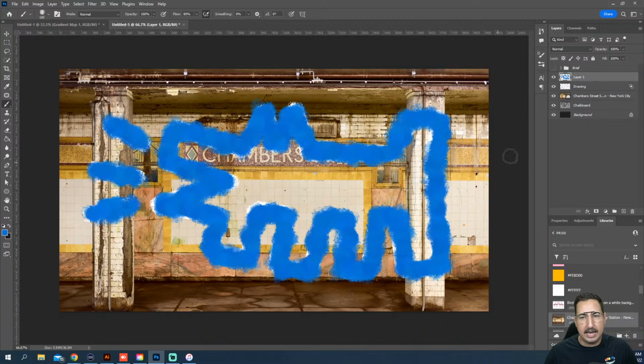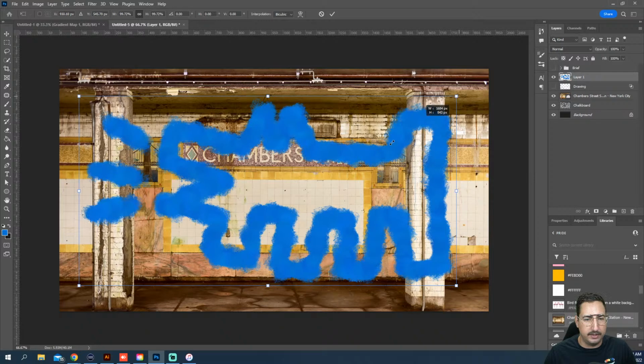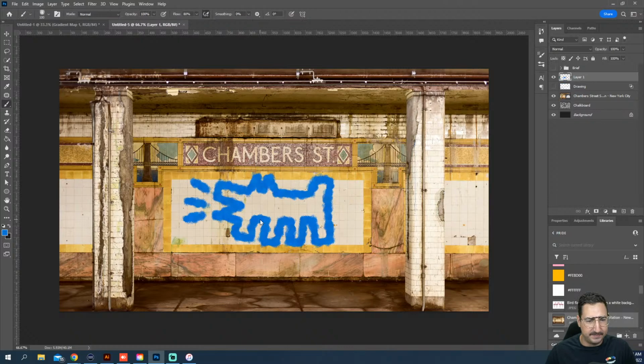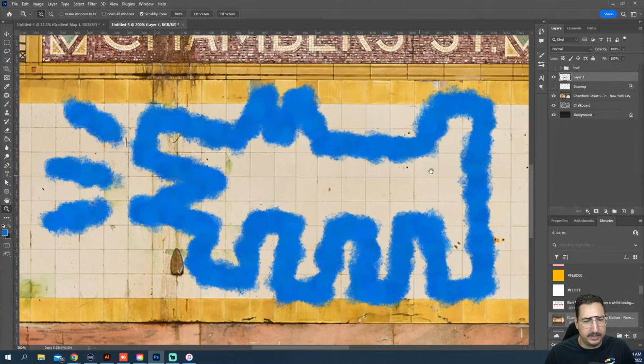So now we've got this nice spray paint and we've got this background, and we're gonna go ahead and just scale this down so that it fits onto this subway tile. All right, so we scaled this down. I love it, just sitting right there. So we do want this to blend. We want it to have that texture and kind of play around with the tile that's in the background.